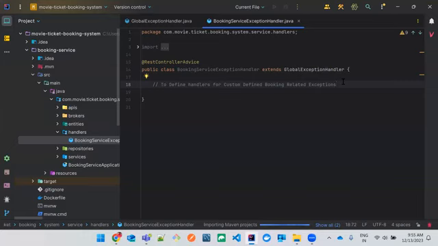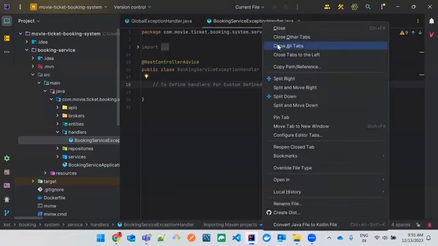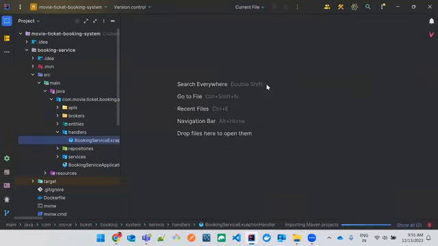Another thing: in an organization, it doesn't allow downloading from the internet. In that case, if you want to check whether a particular dependency is available on Artifactory or not, how will you do that? You don't have to search.